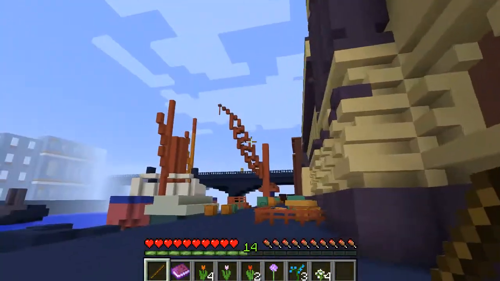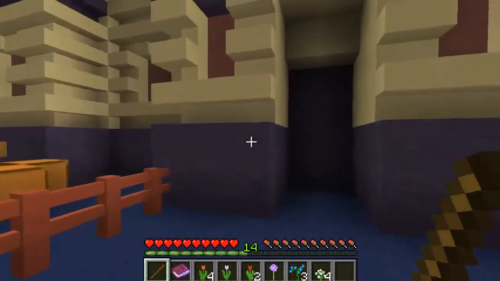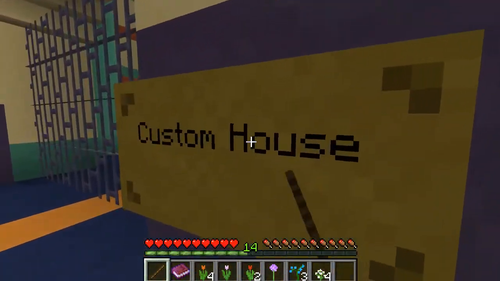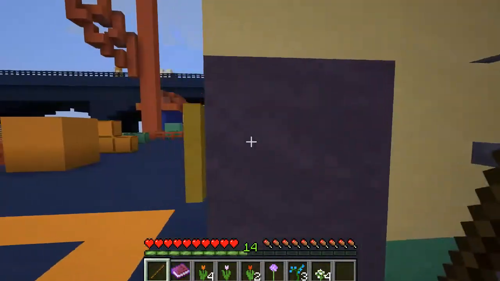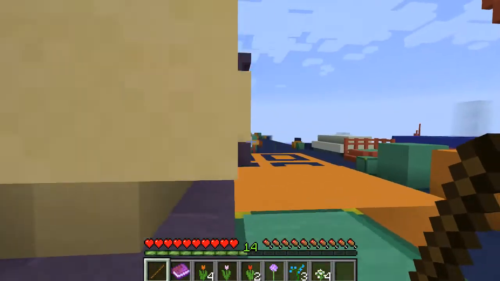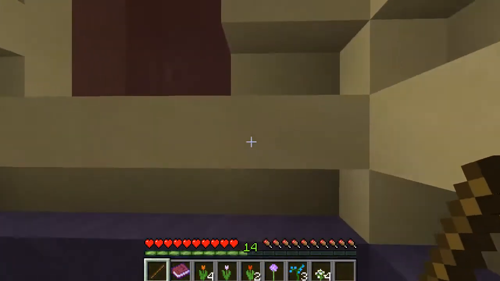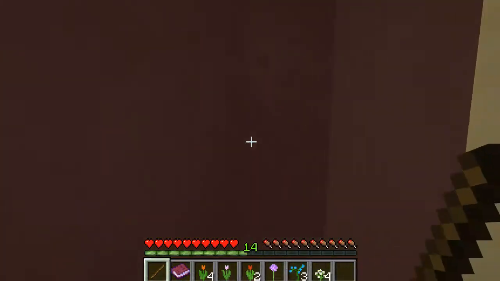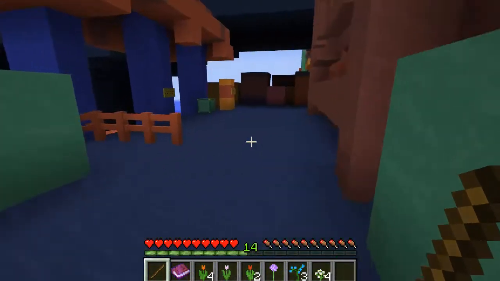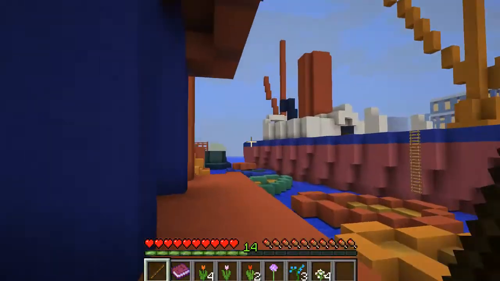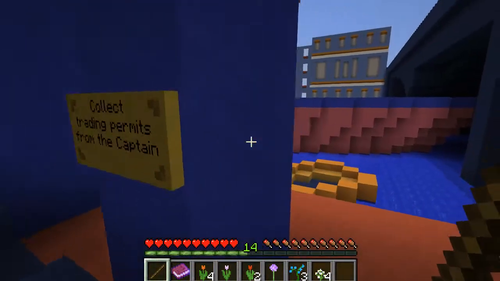Alright, so let's try to get in here. I don't know how yet. I am not sure how. Knock knock. Don't open. The door not open. Maybe I can sneak in. Oh! Nothing. Just the window. I thought I was going to break the window and go in the fun way. Is there like a secret entrance somewhere? Mister, what am I missing? Collect what? Trading permits.